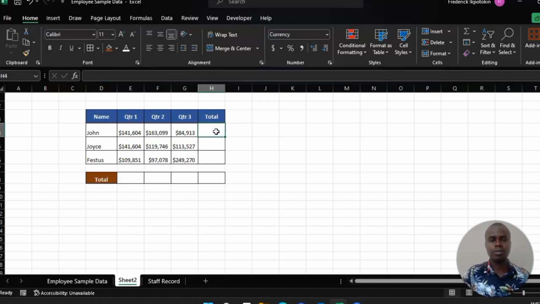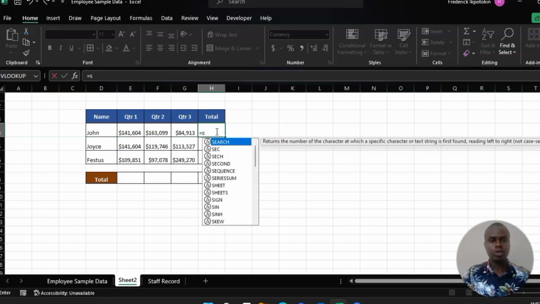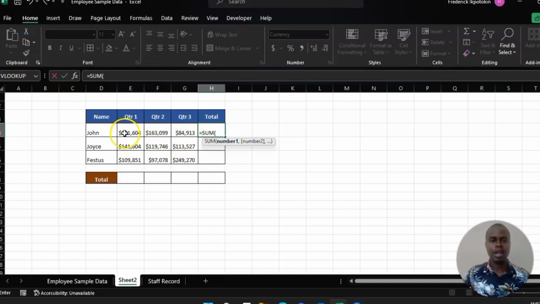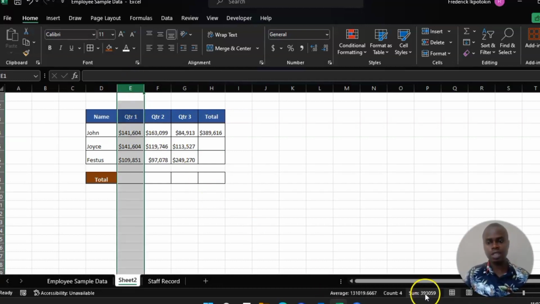Now if you don't want to use that one, the third step is this. You click your equal to sign, then type SUM, then highlight from the beginning to the last. Click your enter key. You can see that you have gotten your total. Now for the column, how do I get the total for each column? You also click the beginning of that particular column. You can see we have the total as well, 393,059 for that particular column.